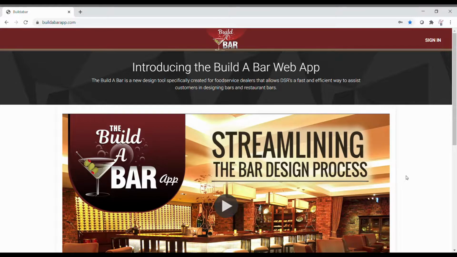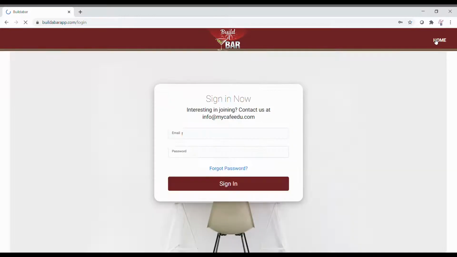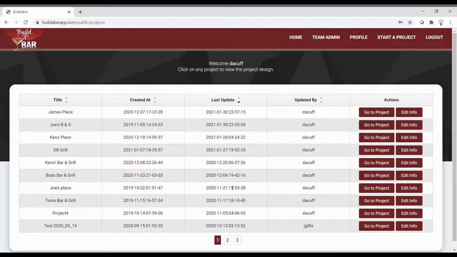Let's begin with learning about the projects page and setting up your customer's account. After signing into the Build-A-Bar app, you'll be directed to the Projects page. This page is where all of your projects will be listed and stored.